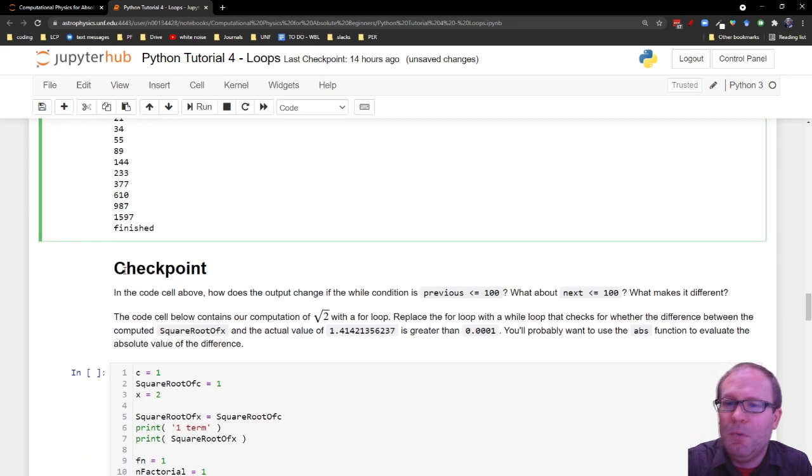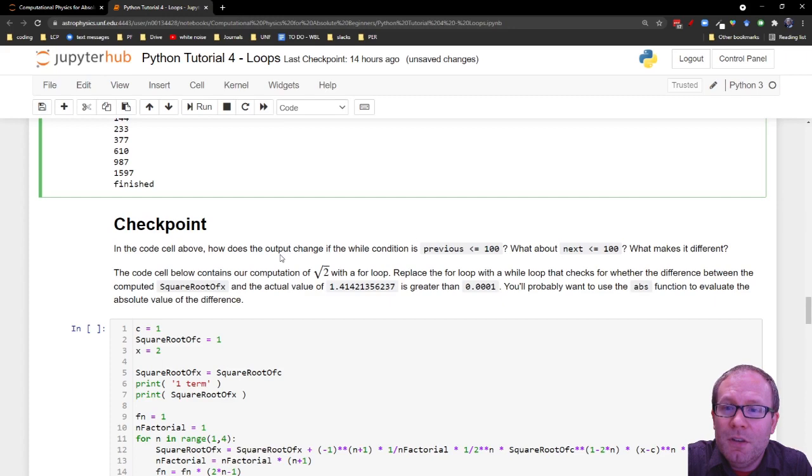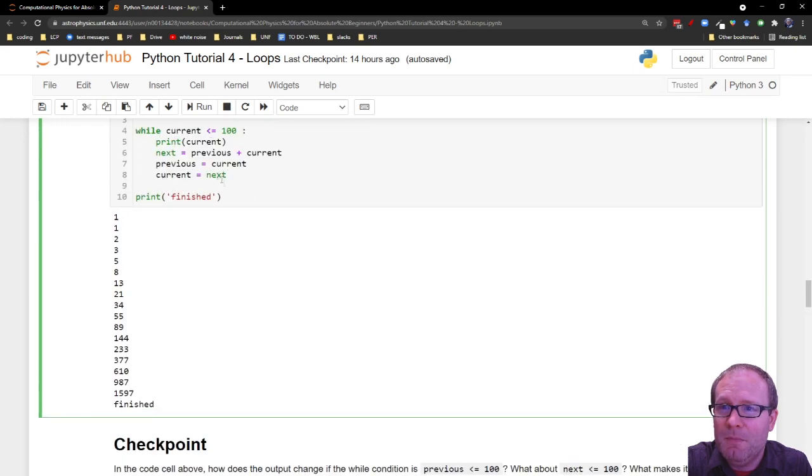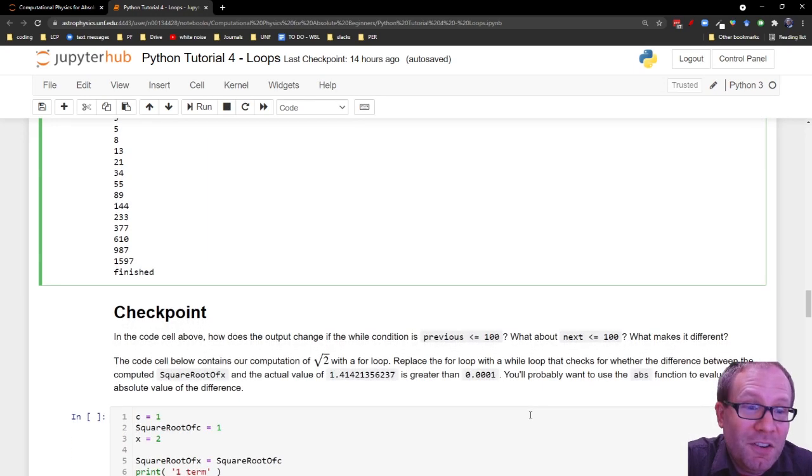And then there's another checkpoint down here that just asks you, how does the output change if you change the while condition? So for example, suppose you make this current into previous or next, how is the behavior going to change? What makes the behavior difficult?